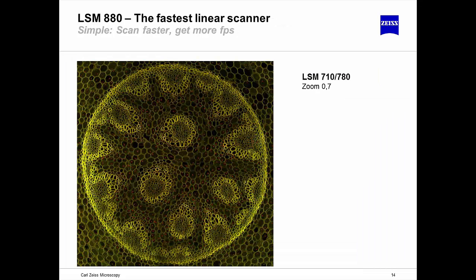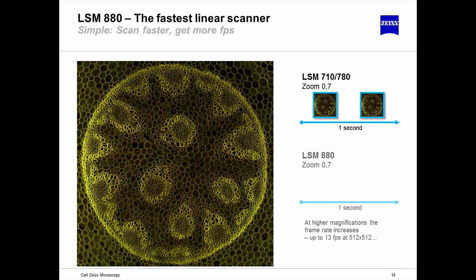Coming back to the basic LSM 880, I mentioned that we water cooled the galvos. Why do we do that? Well, the main reason is galvos, when they move, they heat up. And beyond a certain movement, beyond a certain speed, they simply melt. So we have an absolute speed limit you can run in a point scanning confocal. Typically on the 710, 780, with a certain zoom field, let's say fully zoomed out, a zoom of 0.7, you might be able to image at a couple of frames a second at 512 by 512. On the LSM 880, because we now water cool the galvos, we can run 50% quicker. We can grab 3 frames a second.